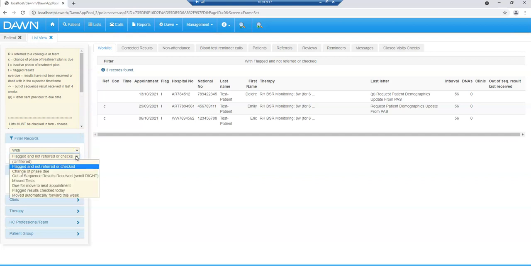So we're looking at flagged and not referred or checked. We have ones for change of phase due. The phase is really the test interval. So if somebody's been on 2-week intervals, and now they're ready to move up to perhaps 4 weeks, they'll appear on that filter. But for now, let's concentrate on patients with abnormal results.